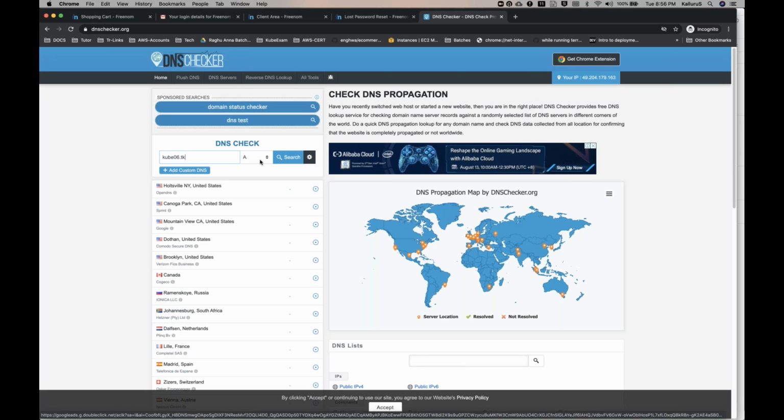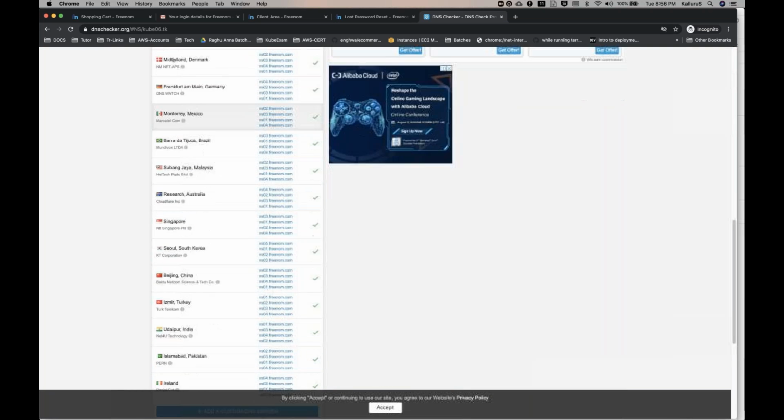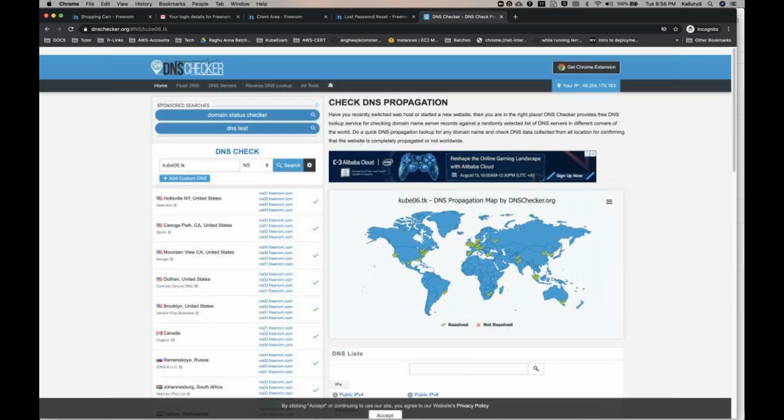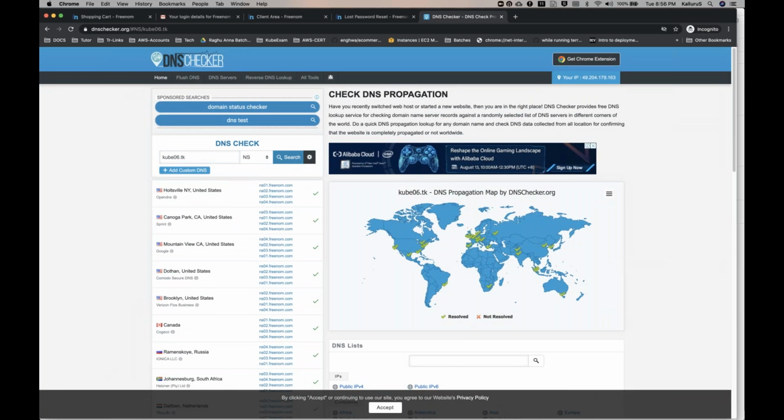Q06.tk. Okay, and I want to check a domain. So basically, I'll go for NS for name servers. That means the DNS servers of this particular domain, and search it. So you will see that most of the regions it is available now. Okay, so it's really good actually now. Earlier it used to take a lot of time. So yeah, that's fine then. So they improved a lot.